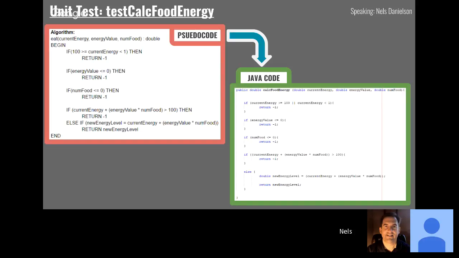Here we see the algorithm for it written out in pseudocode as well, just like before, with multiple if statements and an else statement that'll put out the new energy level. And then you see this on the right-hand side written out in actual Java code with the corresponding if and else statements.